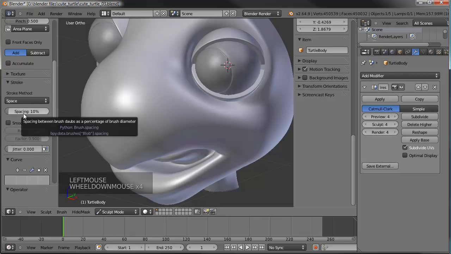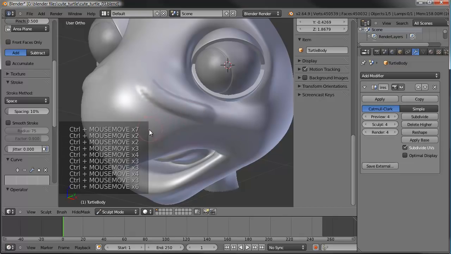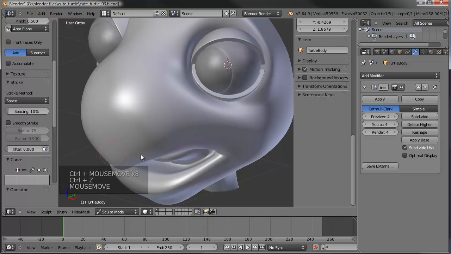And you see right now the spacing is set to 10%. So if I click and drag, you can see a little bit of a jitter in between each one. And that's because it's set to 10% of the size of the brush. Oops, I hold down Control too many times. Anyways, if we set this down to 1%, it's a more smooth transition.